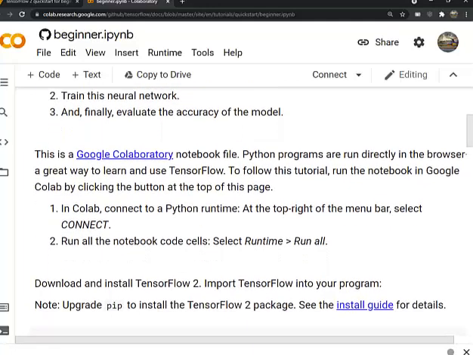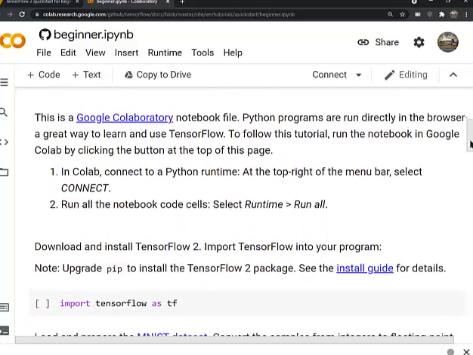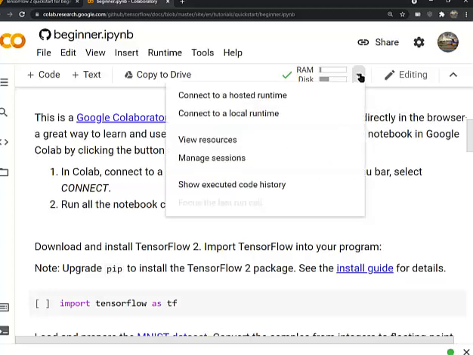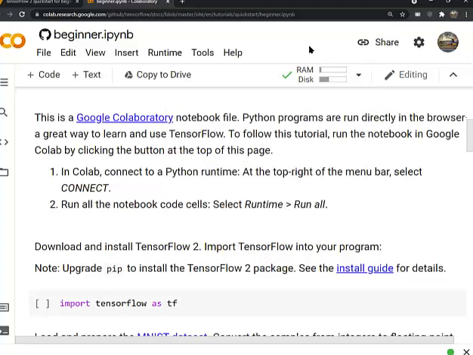All right. So let's see. So here it says this is a Google Colaboratory notebook file. Python programs are run directly in the browser, so that's what's going to happen here. All right. So here it says in Colab, connect to a Python runtime. At the top right of the menu bar, select Connect. Let's see what it says here. Now we are now connected. I don't know what the additional connection options are, but I think we're fine. This would be fine.